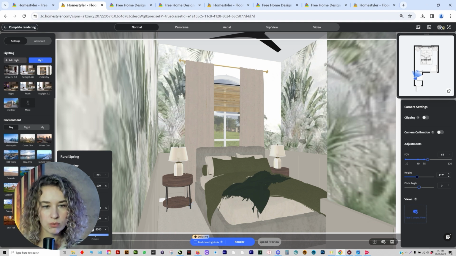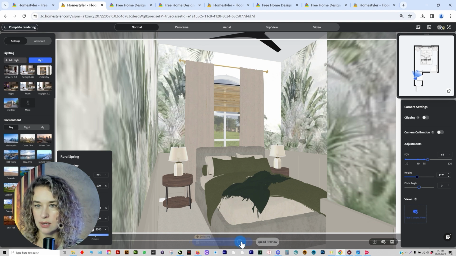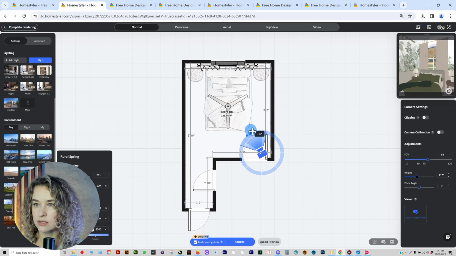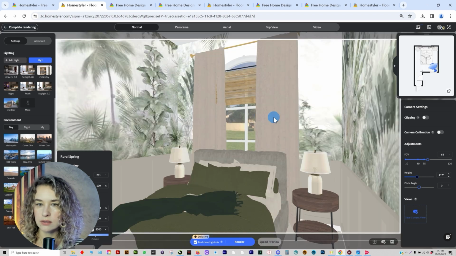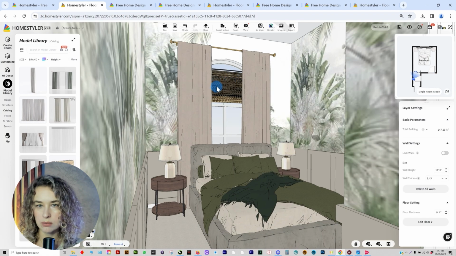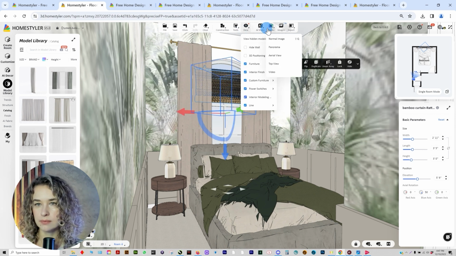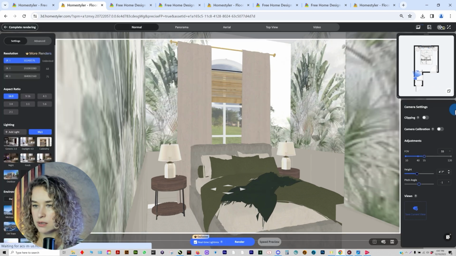Also, we recommend to click this real-time LightMix button and then the render button. I will show later what we can do with this LightMix thing. And we can also move our camera around and make different angles. Let's render from this point of view. Actually, I see the curtains overlapping a little bit, so let's fix it and render again.